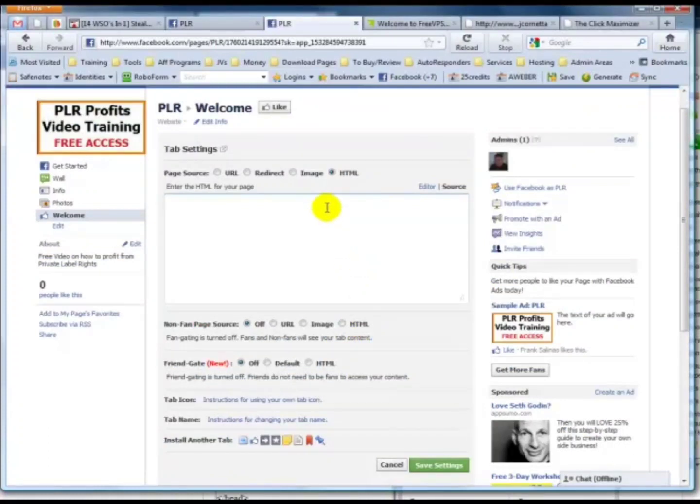Alright, so here we are at your tab settings. The first box you see here is for page source. Now this is the content that people are going to see if they're already your fan, and after they click the like button, this is what they're going to see.